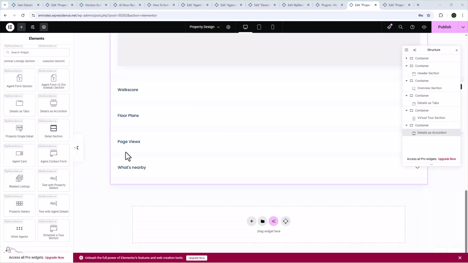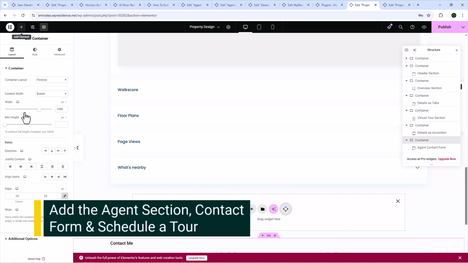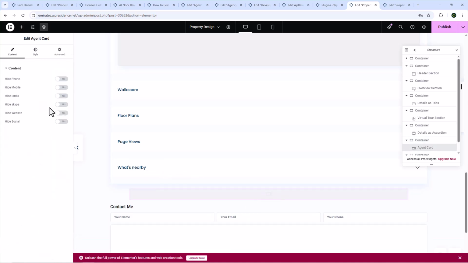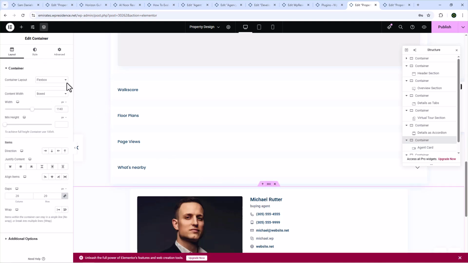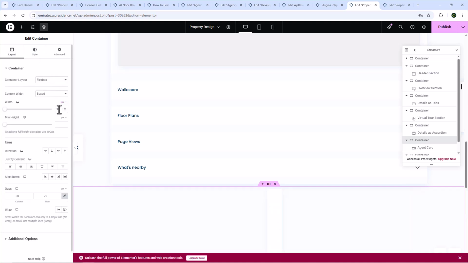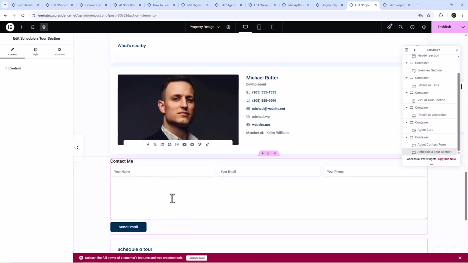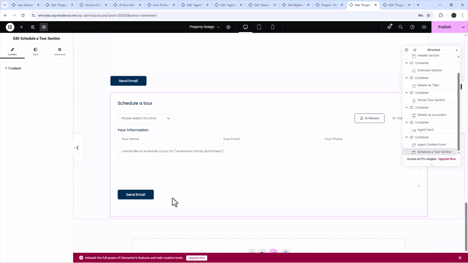To help generate leads and make it easy for visitors to reach out, you'll want to include the agent info, a contact form, and the schedule a tour option. WPResidence gives multiple widgets for this, and depending on how you want to display them, you can choose one or another. You have an agent card widget to show the assigned agent's name, image, contact info, and social links. You have a contact form widget, which is connected directly to the property agent with fields like name, email, phone, and message. And you can even add a schedule tour widget, which allows visitors to book a viewing time directly from the property page.